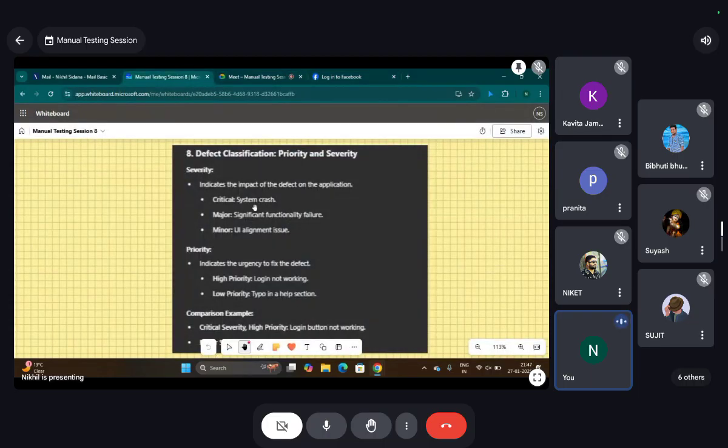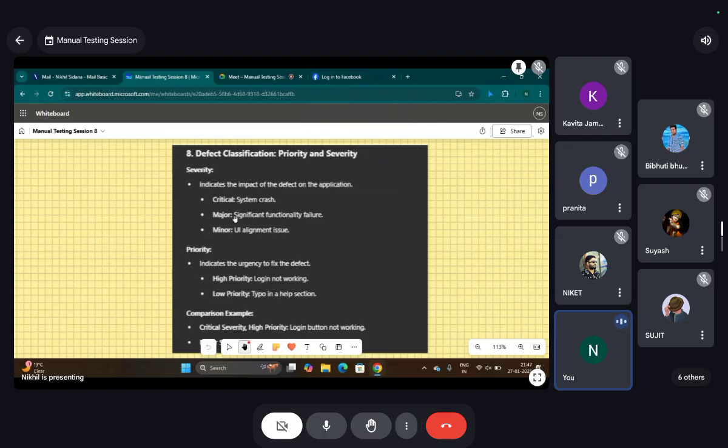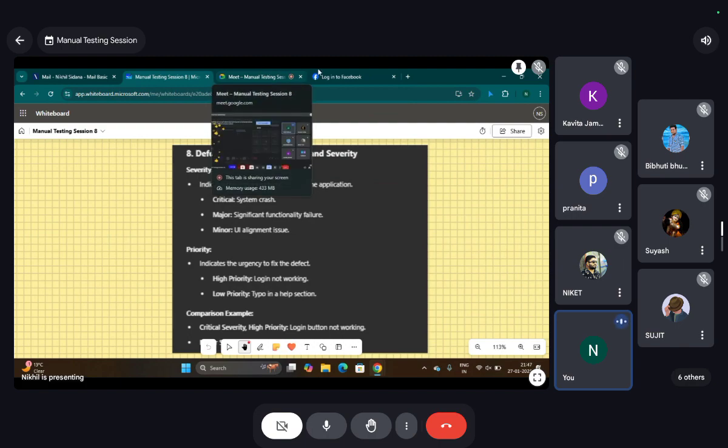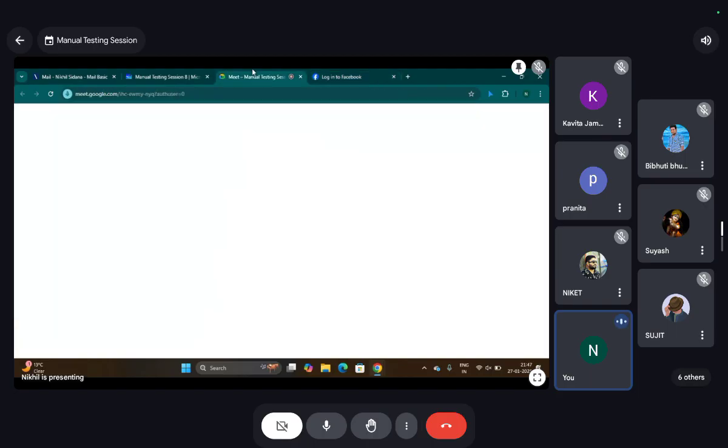And like you are testing an e-commerce app and your checkout functionality is not working, that will be major functionality failure. Okay, major severity. A minor can be like UI is misplaced. Suppose this Facebook logo is displaying here and this form is displaying here, so that's not impacting any functionality, but yeah, that's also a bug, right? So that's a minor severity.